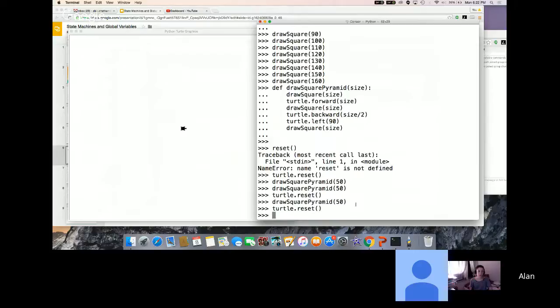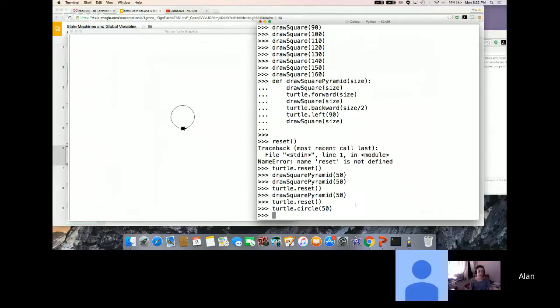Circle will draw a circle with a radius of whatever you put in. So turtle.circle? Yep, turtle.circle.